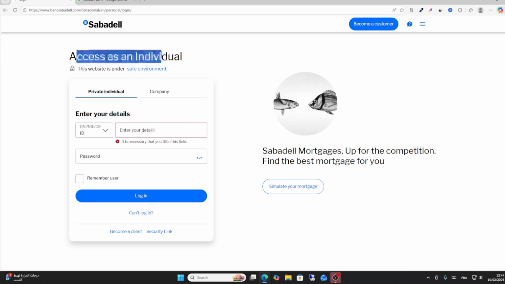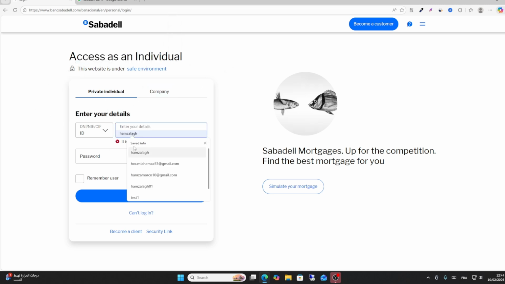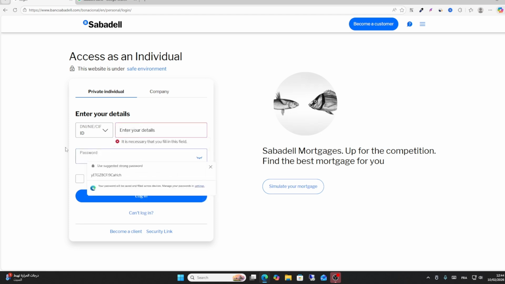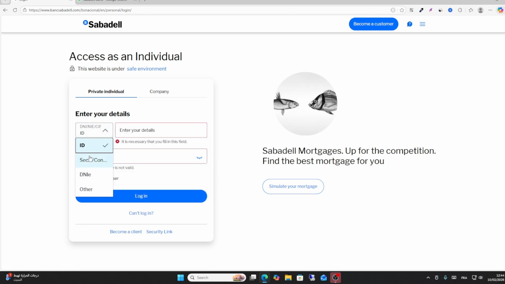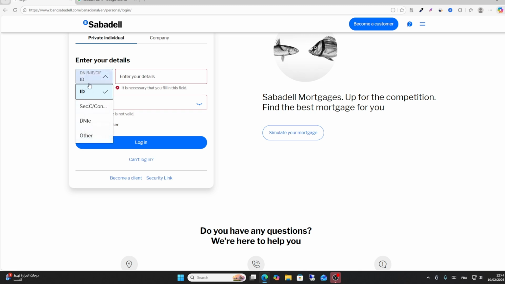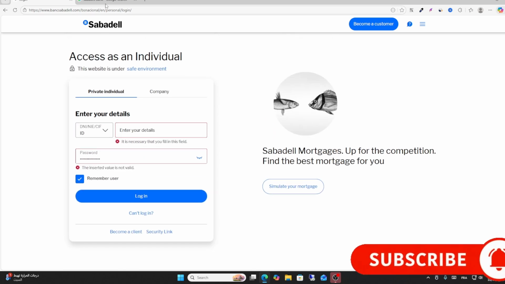When you click on Access, you will be redirected to the login page. So all you have to do is enter all your details, such as your account name and your password. So friends, when you write your password, choose your other option here, this one, and then click login. So this is for web.